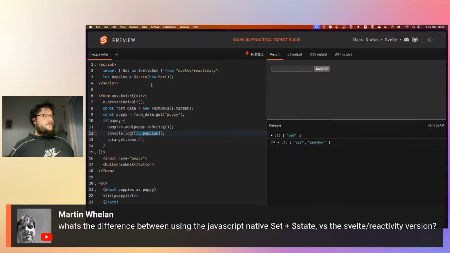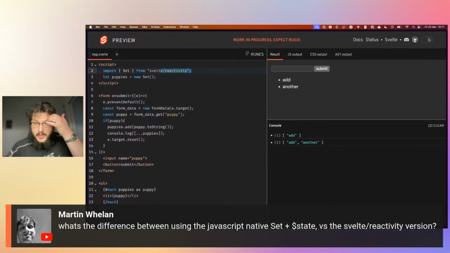And so if you want, you can use the Svelte Set, which is actually reactive. So that's why you need to import it. And now add another, and it works. So that's why you need to use Svelte reactivity. Let's see other stuff.